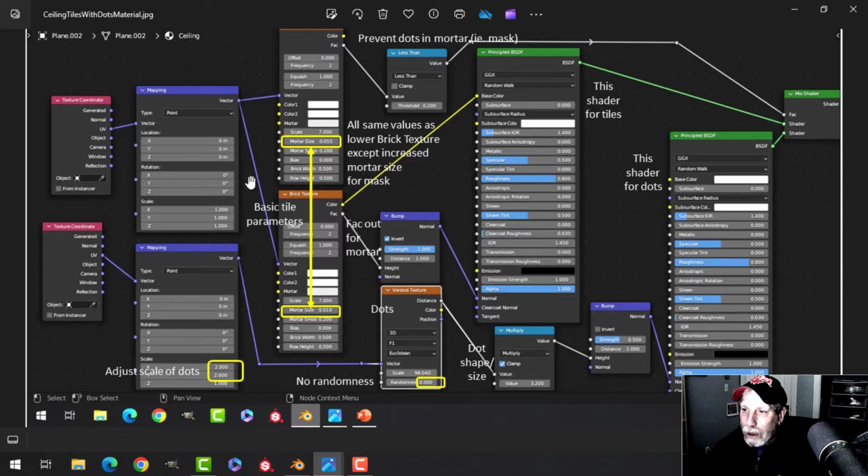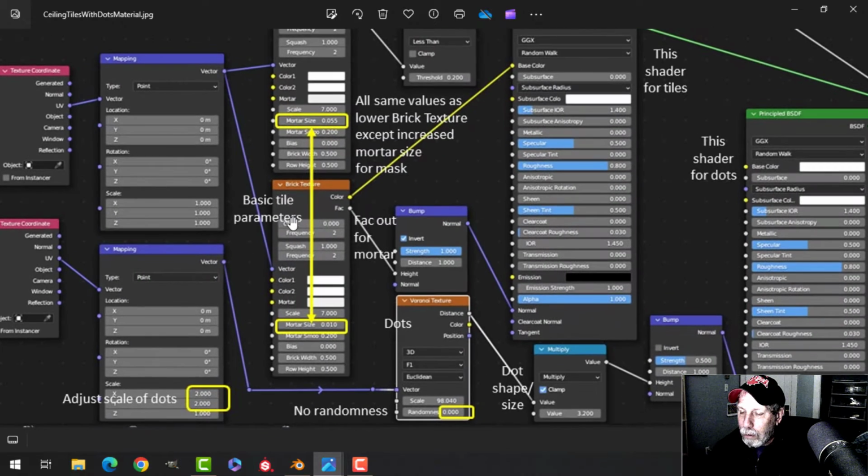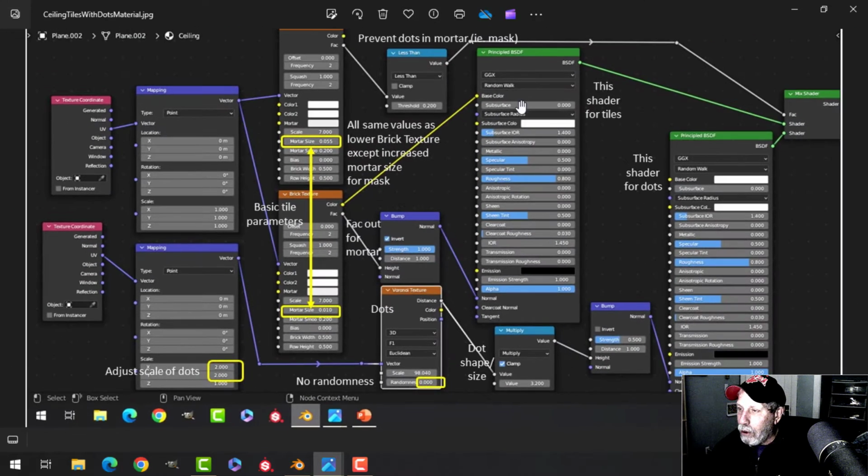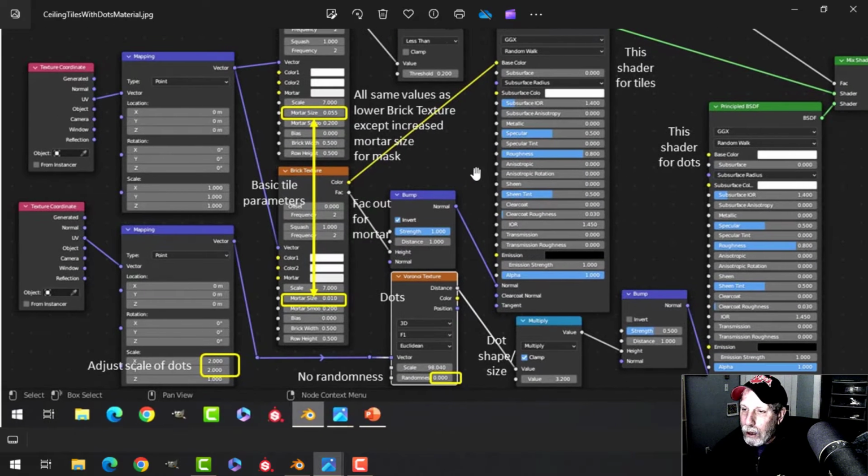But basically, I think what we have so far is the texture coordinate, the mapping, nothing's changed there. And then down to here, this is the basic tile parameters. And then it goes into the bump and it goes into this first Principled BSDF. And so what we're going to do is we'll create the dots down here. Don't worry if you can't see it that well, because I'll be doing it.